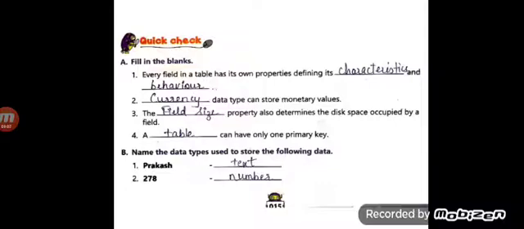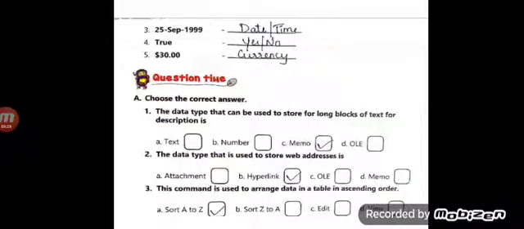Next, you'll need to name the data types used to store the following data. First, Prakash, it is a name, right? So which data type will you use? Text. Next, 278, the data type will be number. 25 September 1999, the data type will be date and time. True, the data type will be yes or no. And here $30, so the data type will be currency.